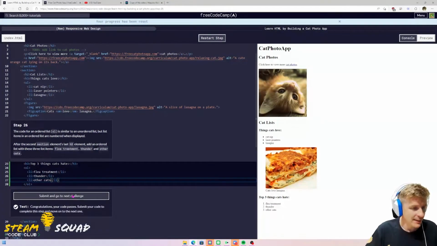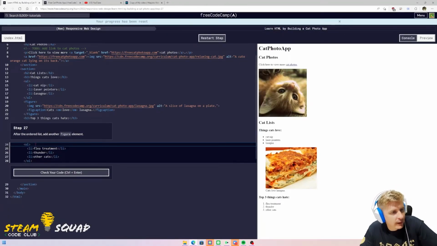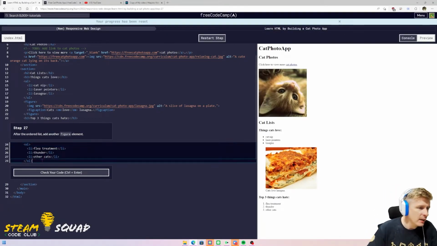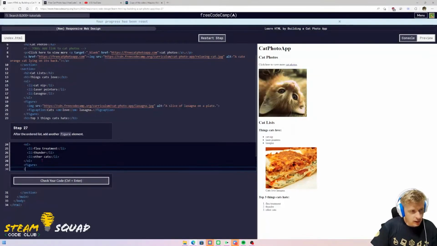Okay, let's go to the next one here. 27. After the ordered list, add another figure element. That's super easy. Figure, and then close figure as well. Done.